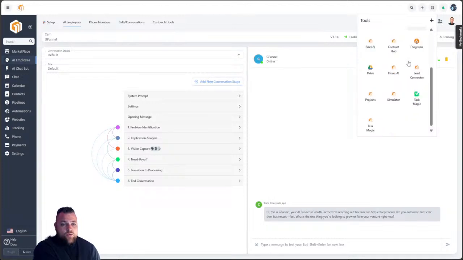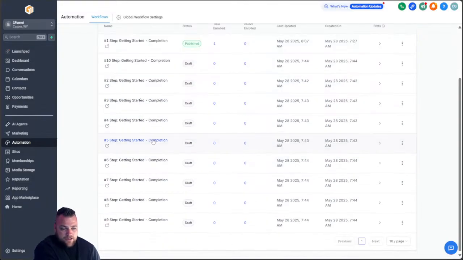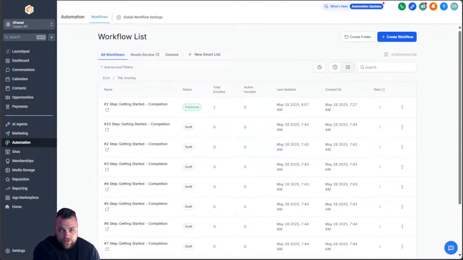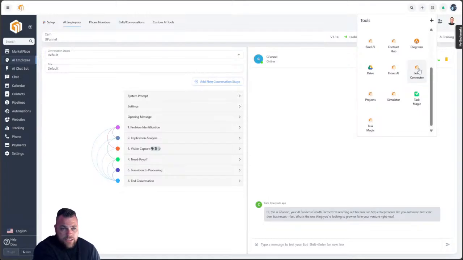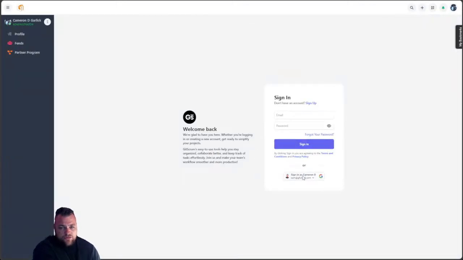Let's just say you wanted to jump into Lead Connector. If you're like, what the frick is Lead Connector? Right? So you wanted to jump into Lead Connector. You could jump into Lead Connector. This is like your Go High Level. You can jump right into your Go High Level. Okay? Let's say you're like, okay, well, I want to jump into projects, right? We'll jump into projects.